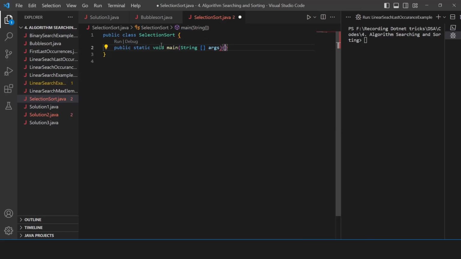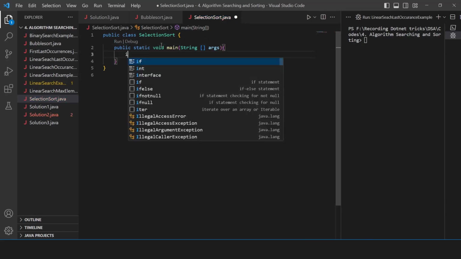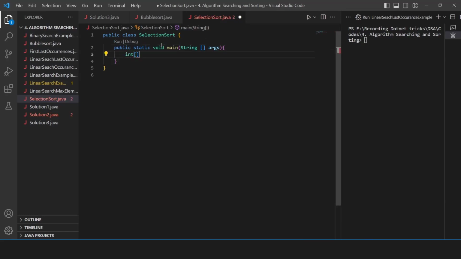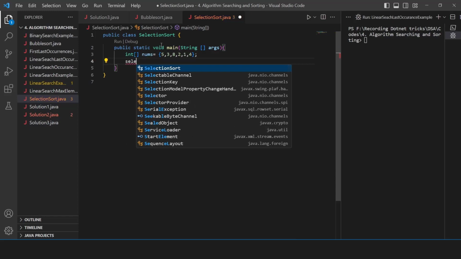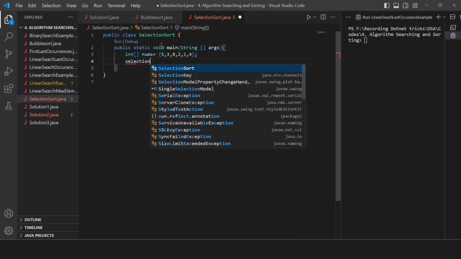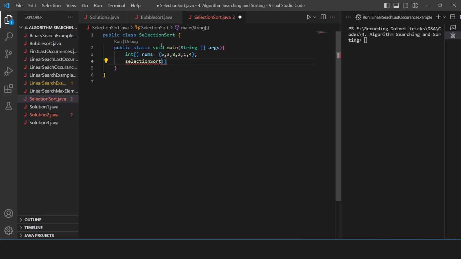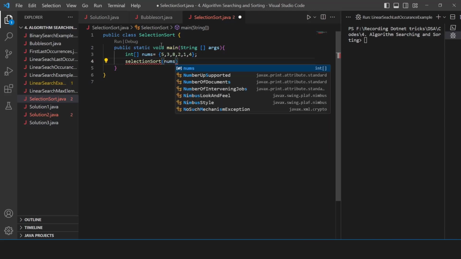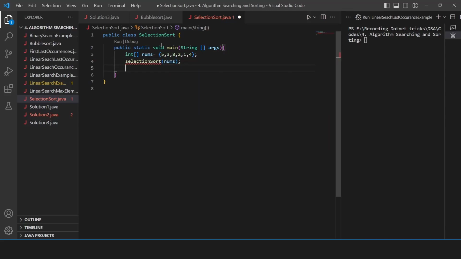Now I'm going to write an int array, let's say the array name is nums, and I'll take 5 3 8 2 1 4 as the input of the array. Now I'm going to call this selectionSort function and pass the array in it. This function I have to define.